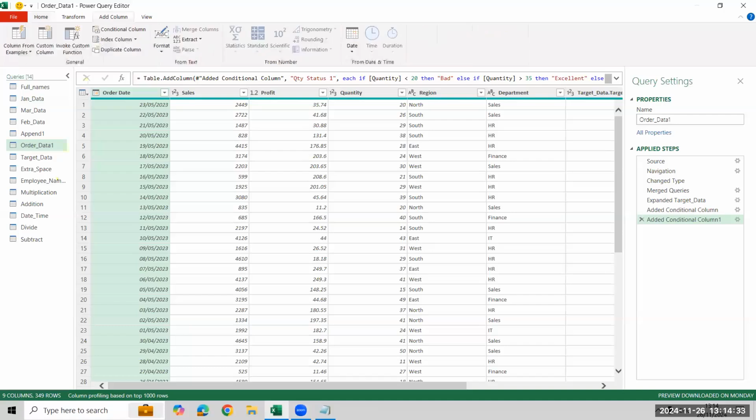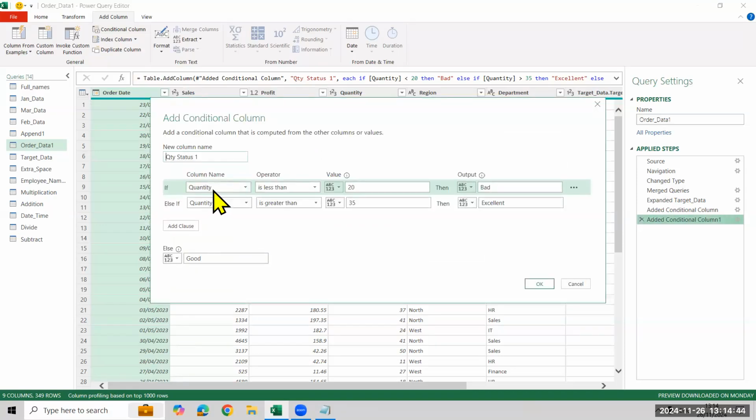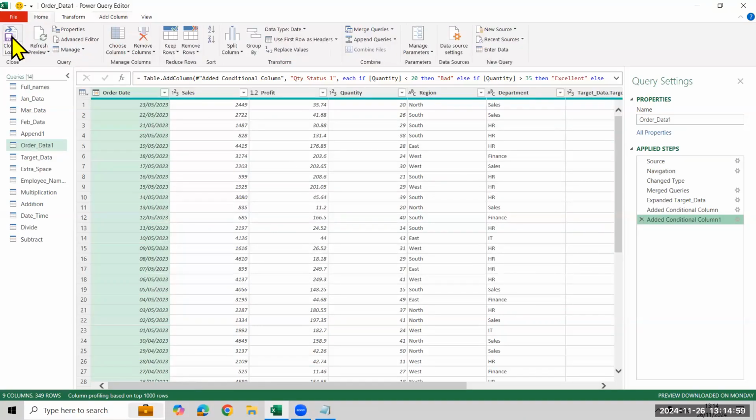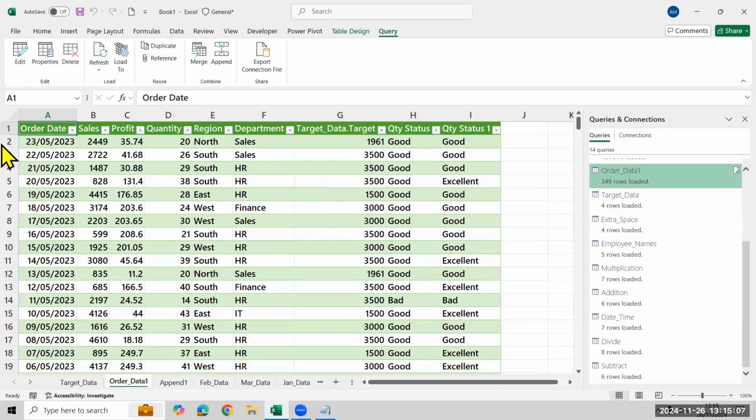First, you need to go to Add Column. Then select the Conditional Column. Once you select that, you have to give the conditions here. So what is the condition you have given? If the quantity is lesser than 20, it should be bad. If the quantity is greater than 35, it should be excellent. If it is between 20 and 35, it should be good. Once you're done with this, click OK, come to the Home tab, and Close and Load. Can you see this? Yes, sir. Once you click on this, you'll get it back here. Clear? Yes, sir, thank you.